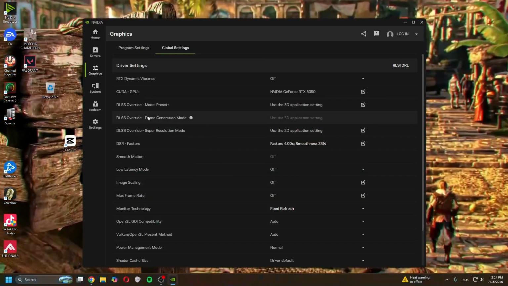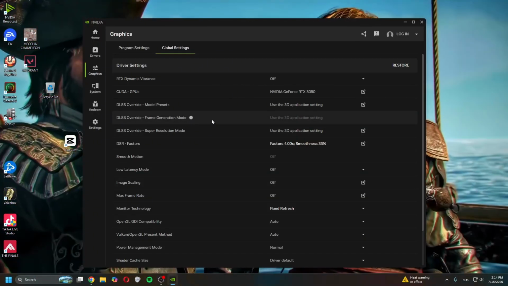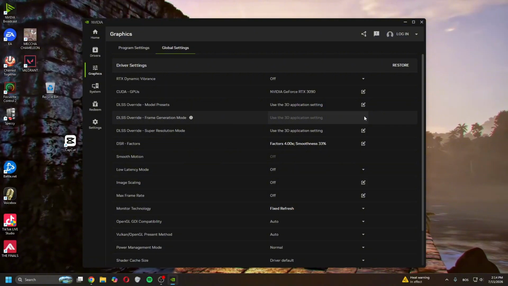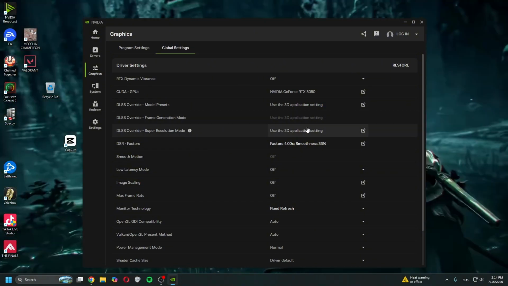Now, if you have this enabled, the DLSS override frame gen mode, you want to also enable this and set it to use 3D application settings.